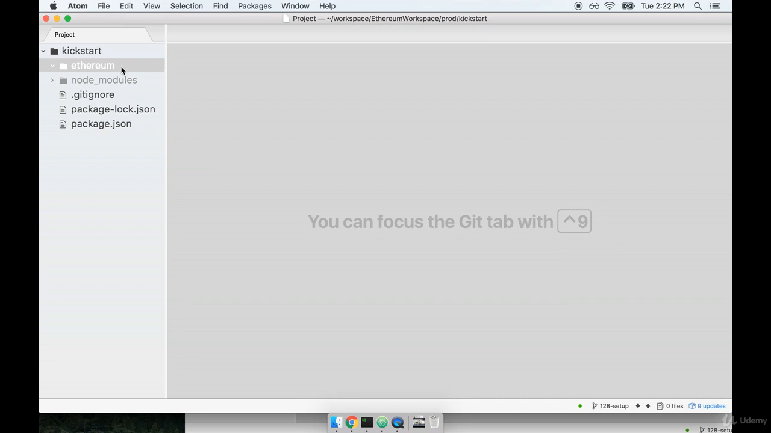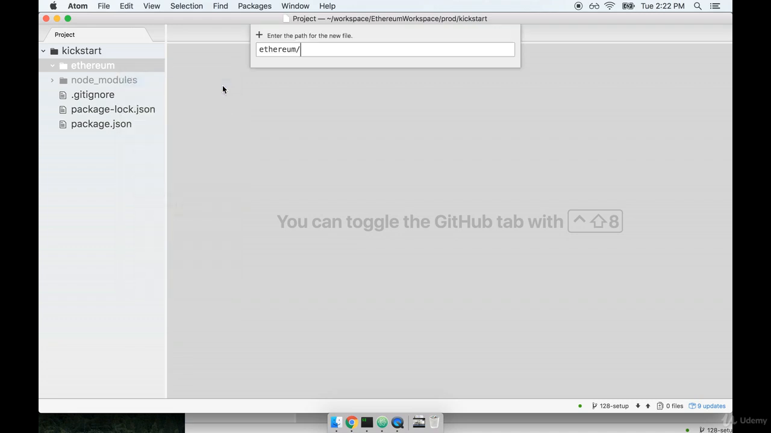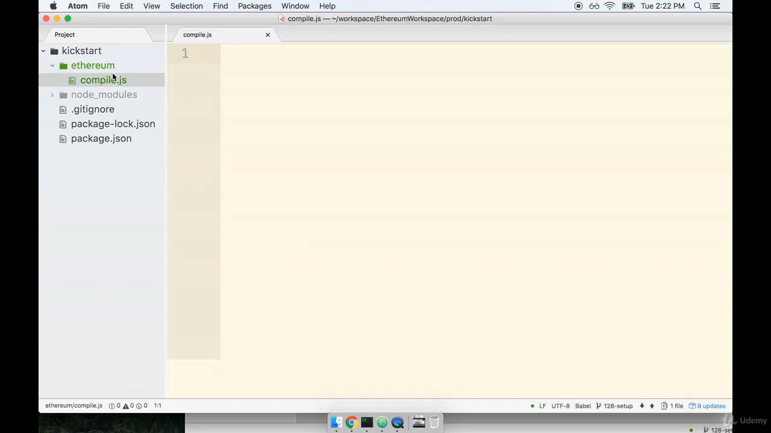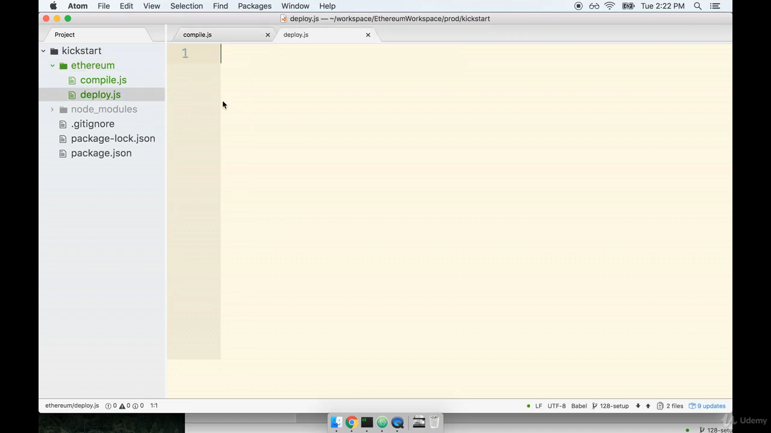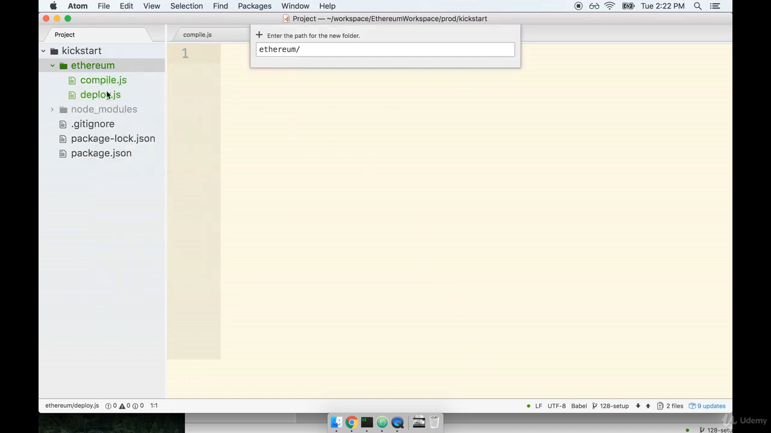Then inside of here, we can make some of our different project files and folders that we know that we're going to need. So I know for sure that I'm going to need a compile.js file because we're going to eventually want to compile our contracts. I know for sure that I'll want a deploy script, so I'll make deploy.js. And then I know for sure that I definitely want to place my contracts inside of this thing as well. So I'll make a contracts folder.